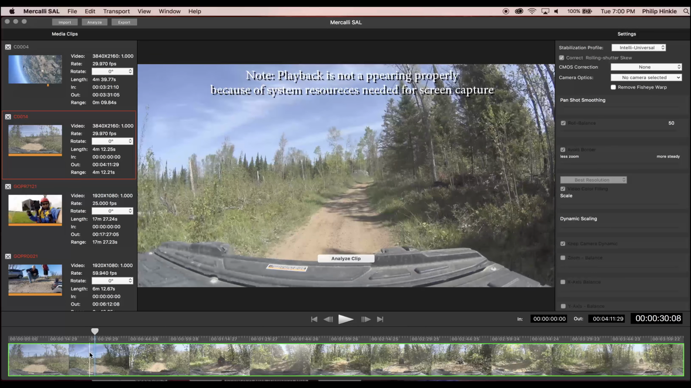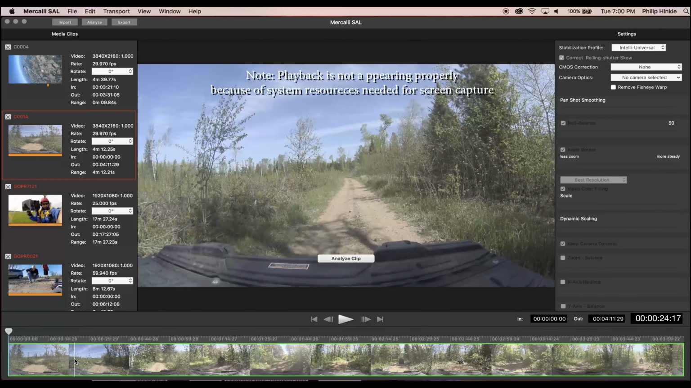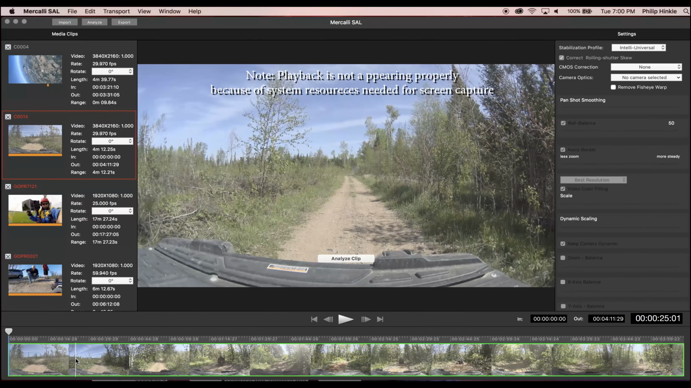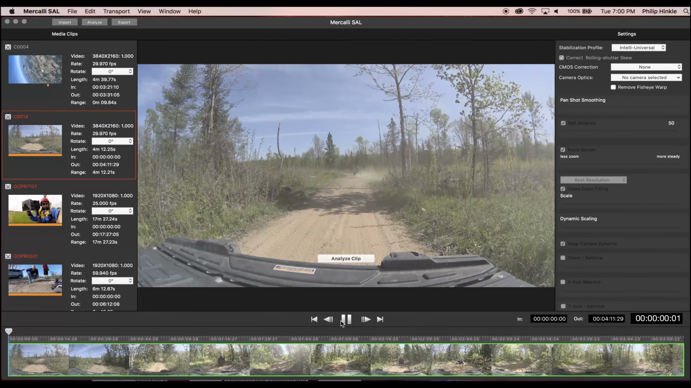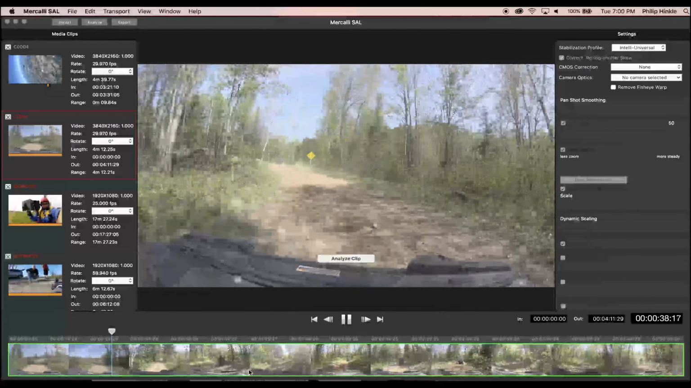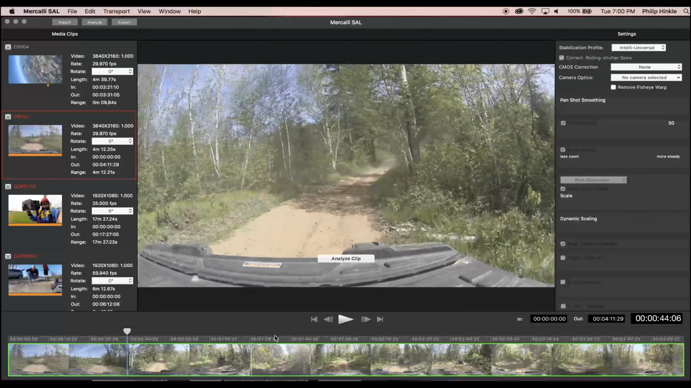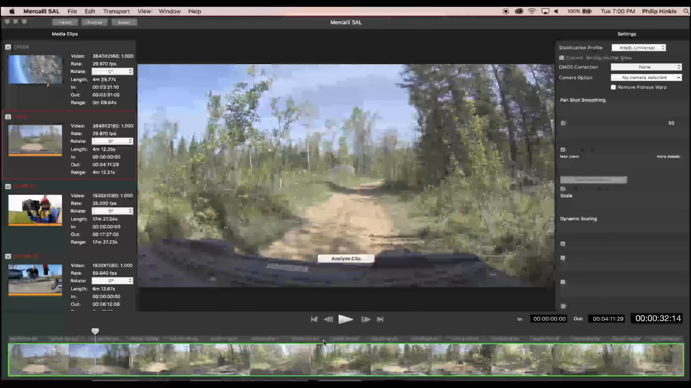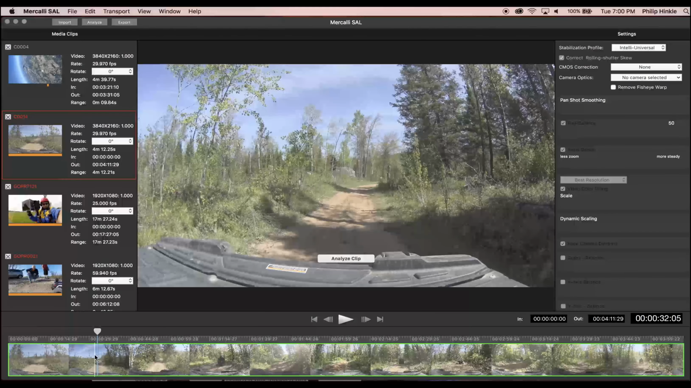Okay, I'm hoping the screen capture software is catching this in good fluid motion. You can see there's lots of issues. There's CMOS problems, there's stabilization, there's just all kind of things wrong with that clip. So let's see what Mercalli can do for that. I think that's a pretty good starting point there. Yeah, we'll back that up just a tiny little bit, hit my in point.